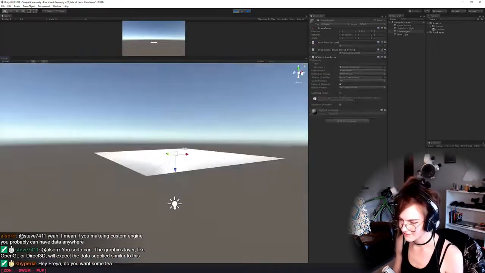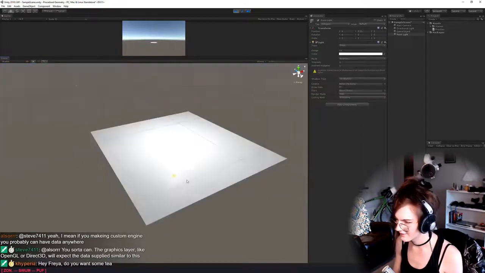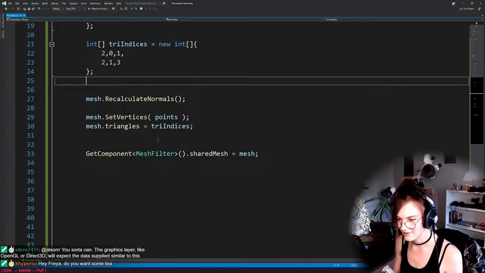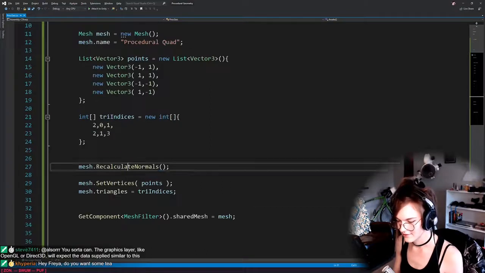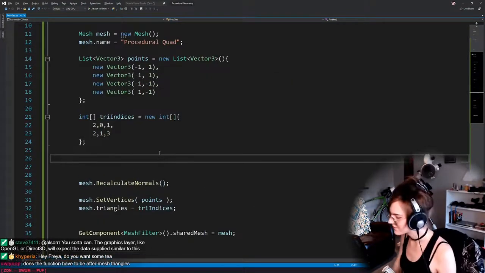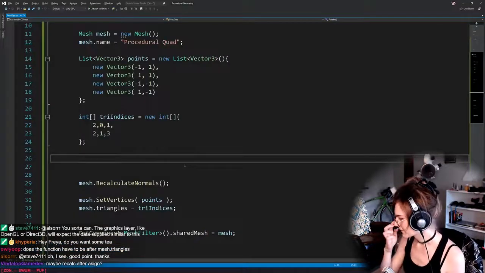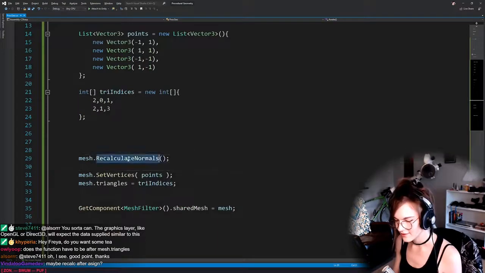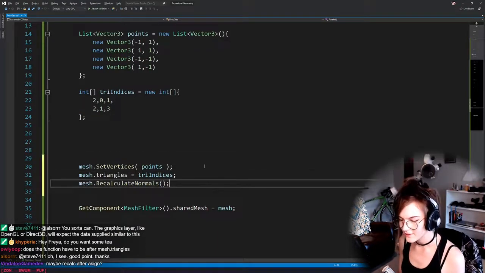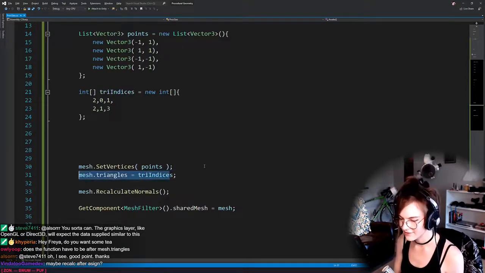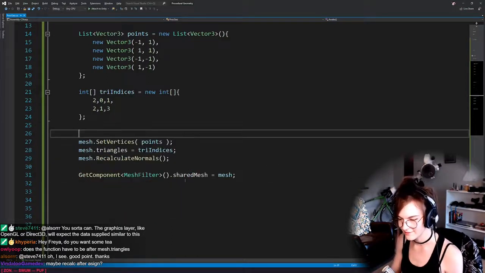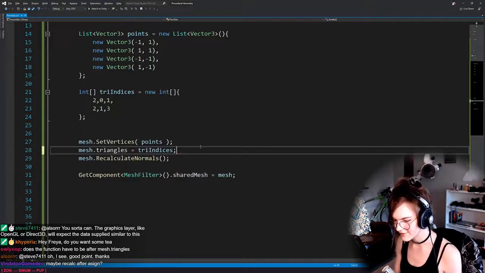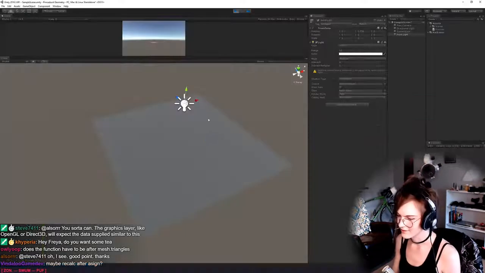Now I'm actually very confused. Does it not work because we don't have a normals array or something? Maybe recalculate after assign. Oh wait, oh right, after assigning these two. That's true, sorry, I forgot about that. I thought you meant assign to the mesh filter. Apologies. All right, that should work.